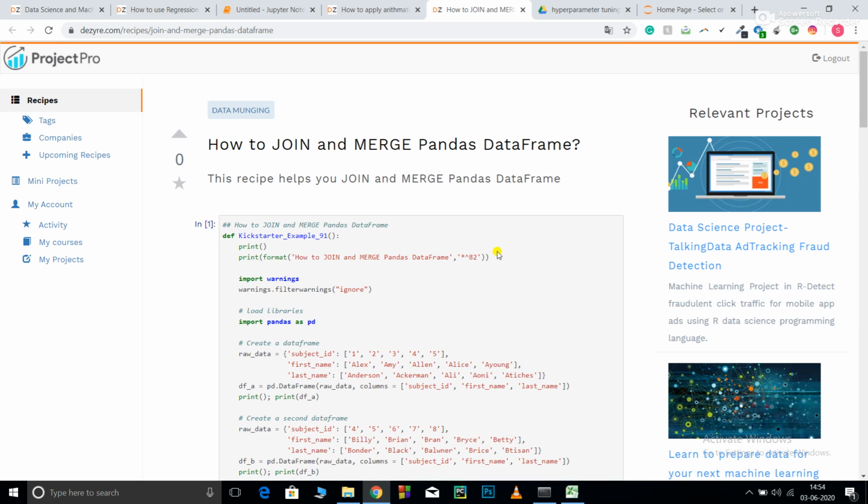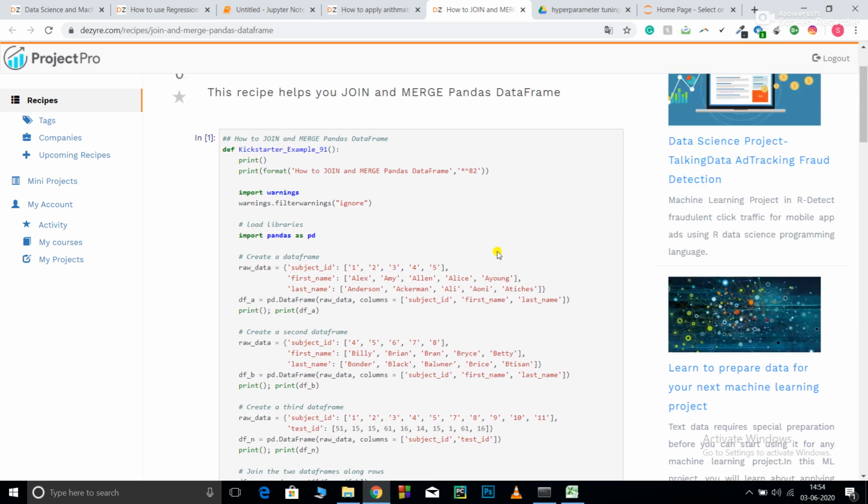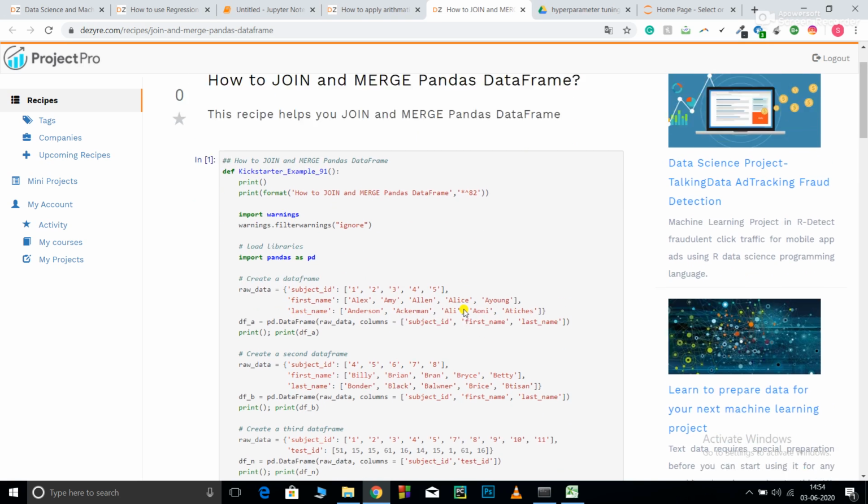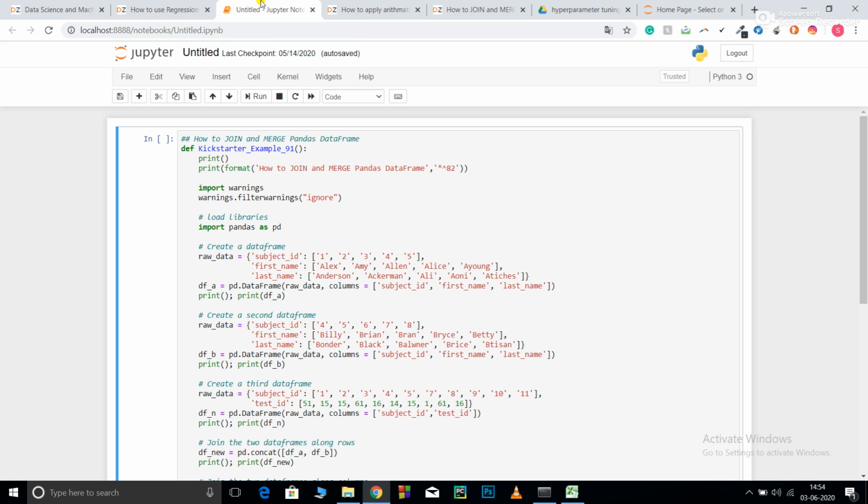In this video, we are going to learn how to join and merge different data frames in Pandas. So this is the code snippet over here. I have copied this code and pasted it in my Jupyter notebook. I'll explain the code as well as run it for you.